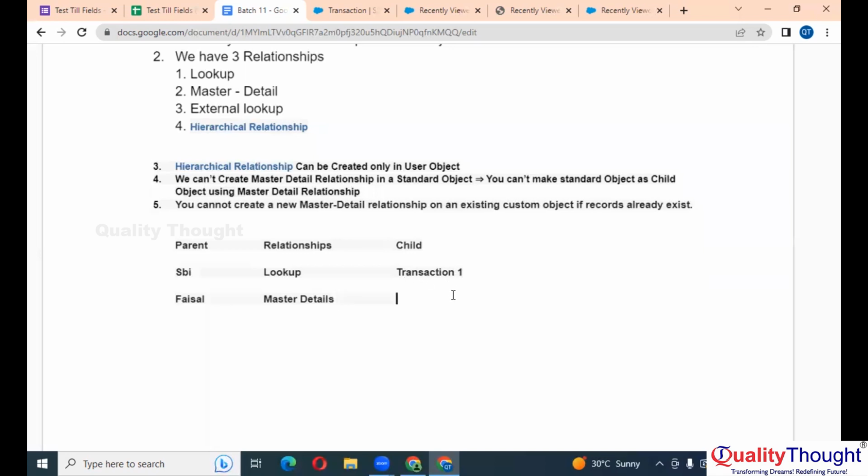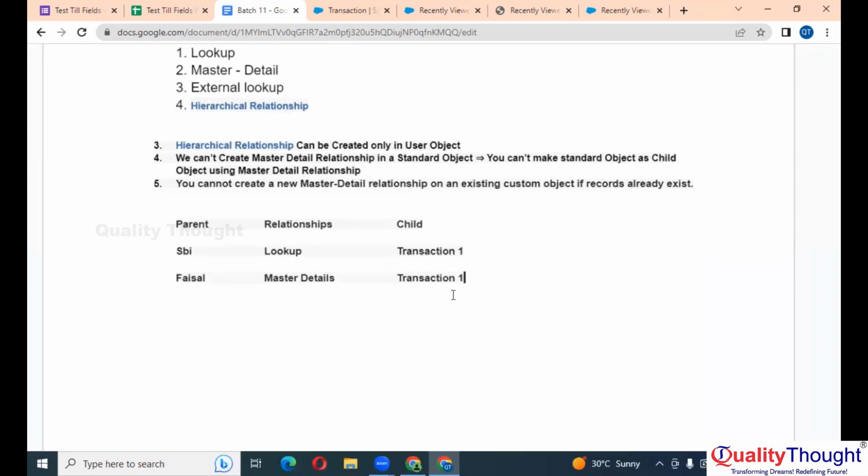The same here, we have transaction one. So when you delete the lookup record, what happened? Your child record is not deleted, right? When you delete this record here, you observe the child is not deleted. Deleting the parent record, the child is not deleted.